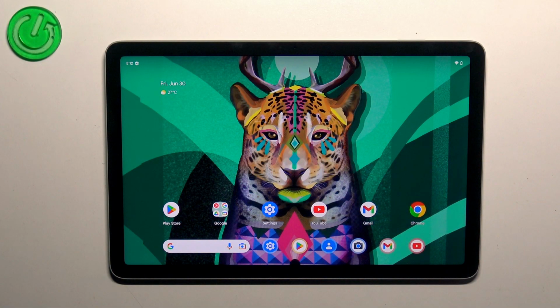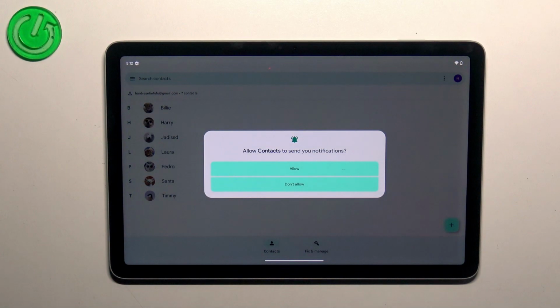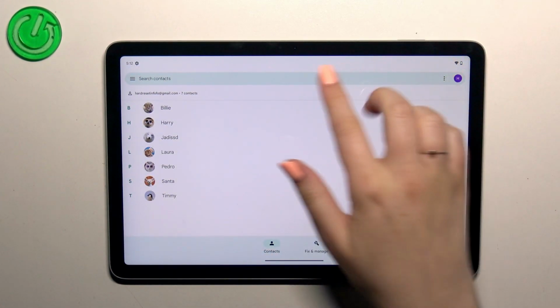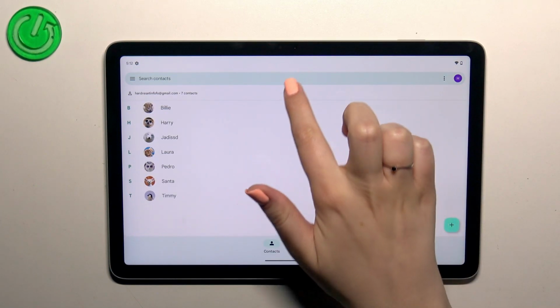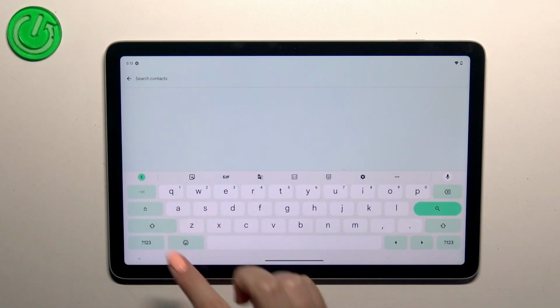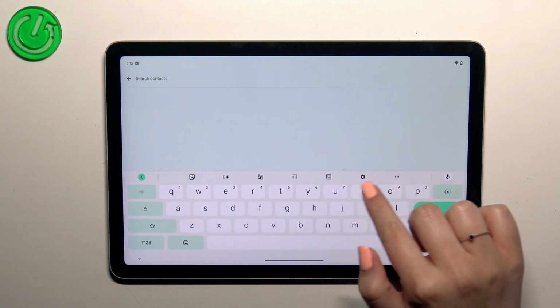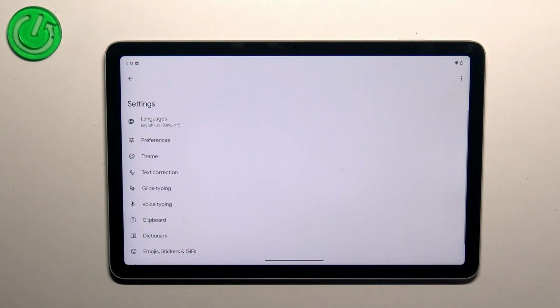First of all, we have to open an app which will allow us to open the keyboard. So, for example, the contacts, the browser, the notes, whatever, just have the keyboard on the screen. And right now, all we have to do is tap on this settings icon in this upper panel.